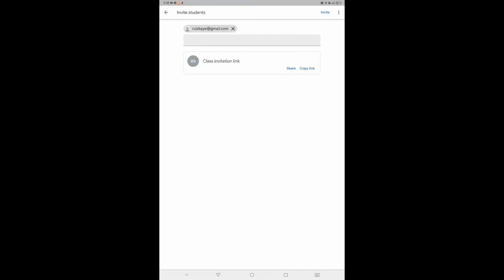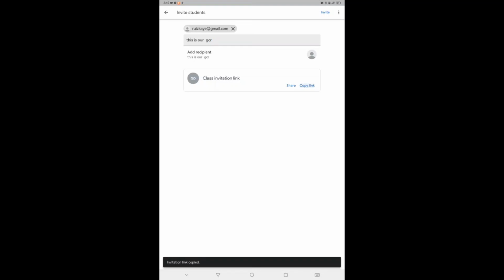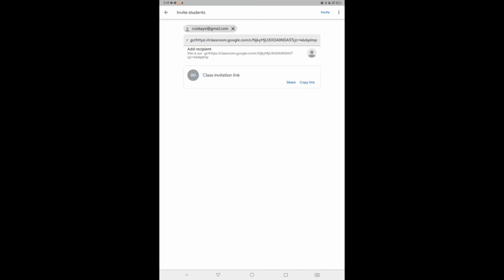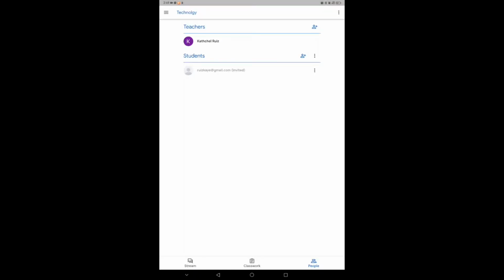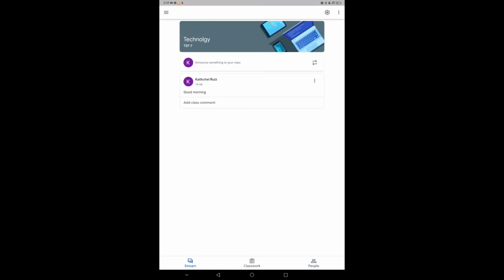Just type, this is our GCR, and then copy the link and paste it here so that they can easily access it by just tapping the link, and they will be invited in your class. Then click the invite, and okay, there you go. You already have one student to whom you distributed your Google Classroom.